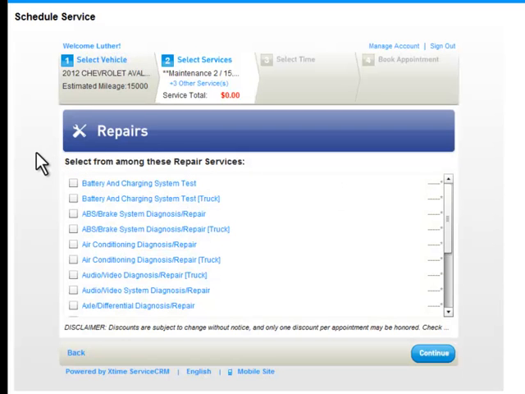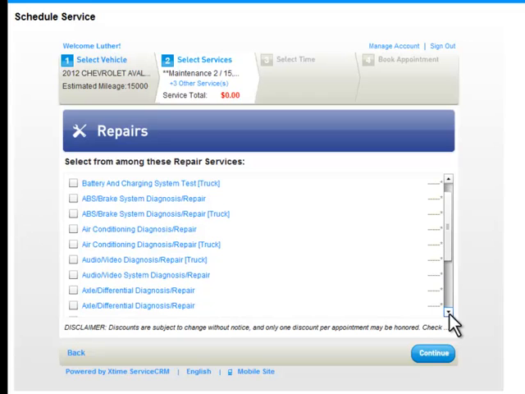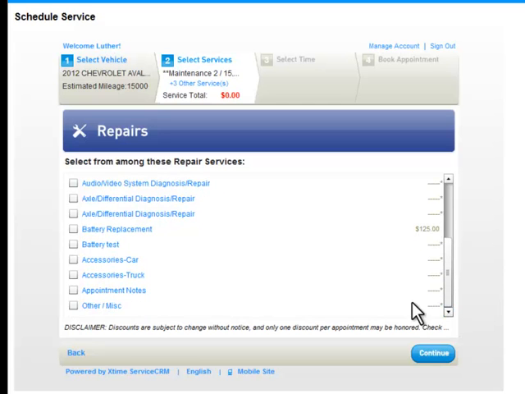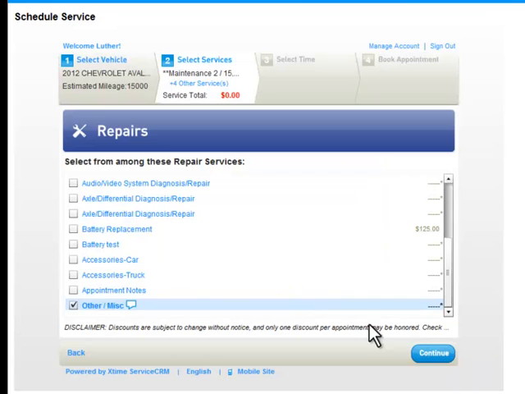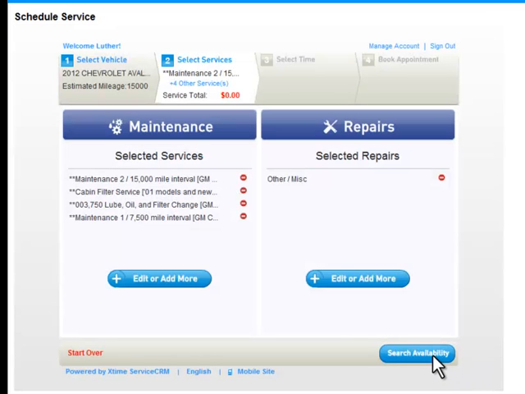Here you can select from the different service repairs. If you do not see a description that fits the current issue, please select Other or Miscellaneous. Enter your concern here. Assuming that the radio knob has fallen off, we can enter this concern and the service technician will inspect for repair. Click OK. Click Continue. Here we can view the selected services and/or repairs. Once completed, click Search Availability.